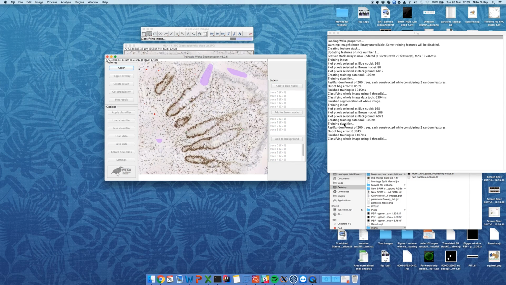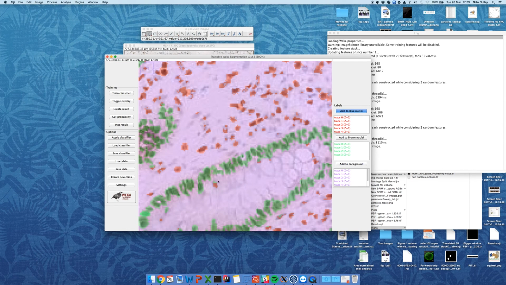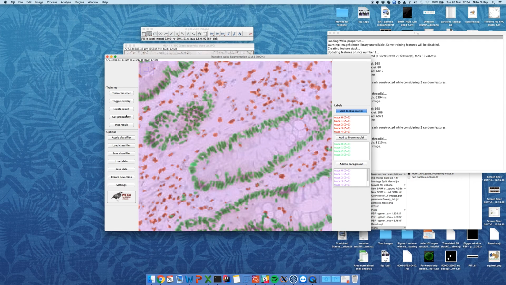So again, you get kind of interesting little messages coming up here, which sound very impressive, but I don't really know what they mean. And you can see now it's doing a bit of a better job. So click the image and zoom in now. What we're seeing is we're beginning to get separate nuclei in this green region. I'm going to just do one more bit of training.